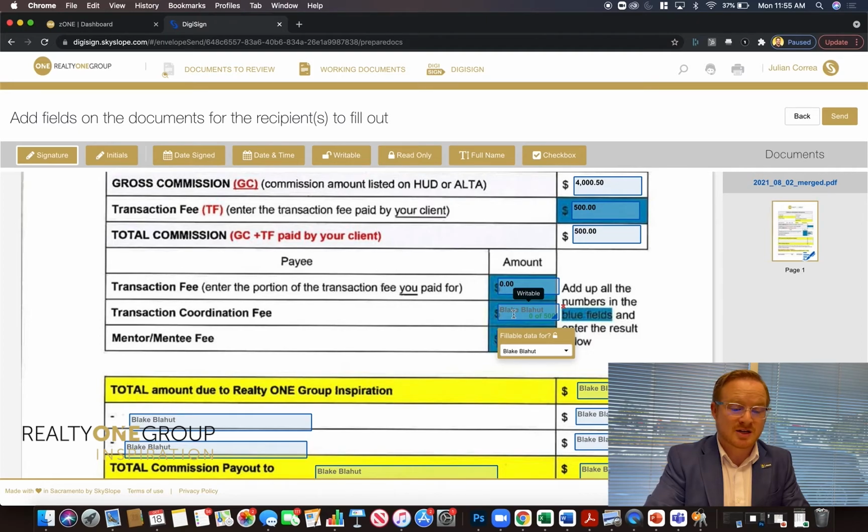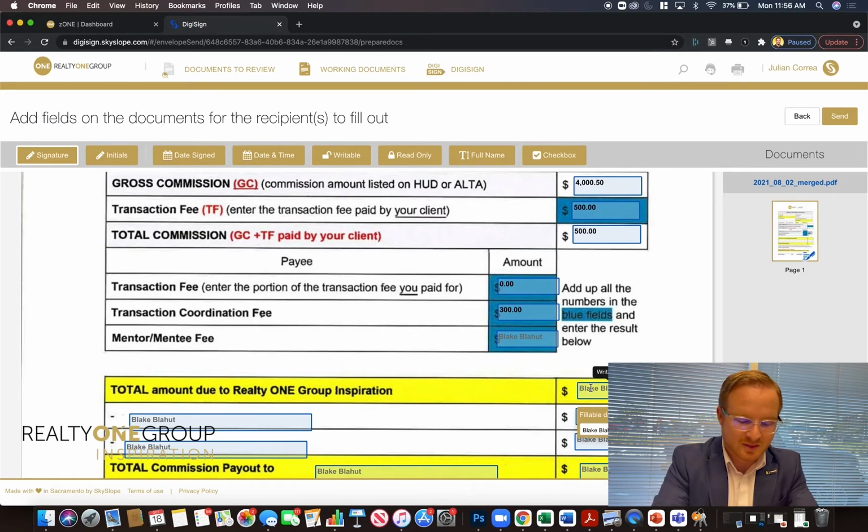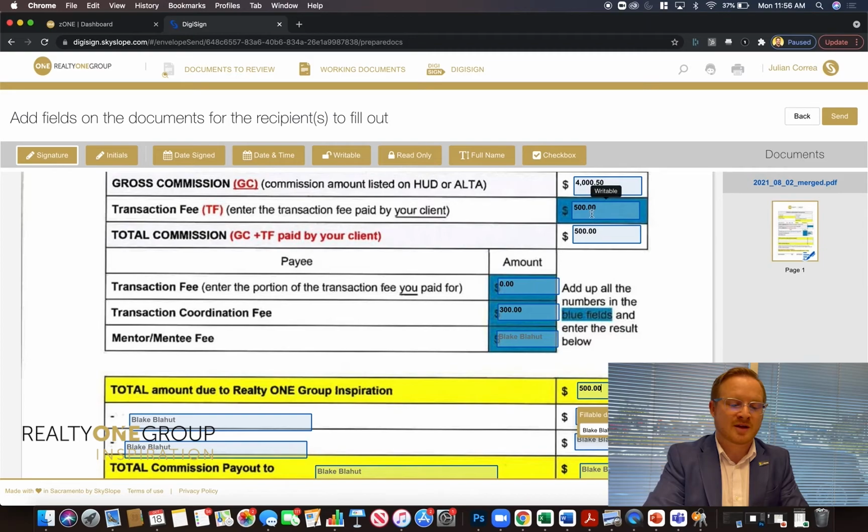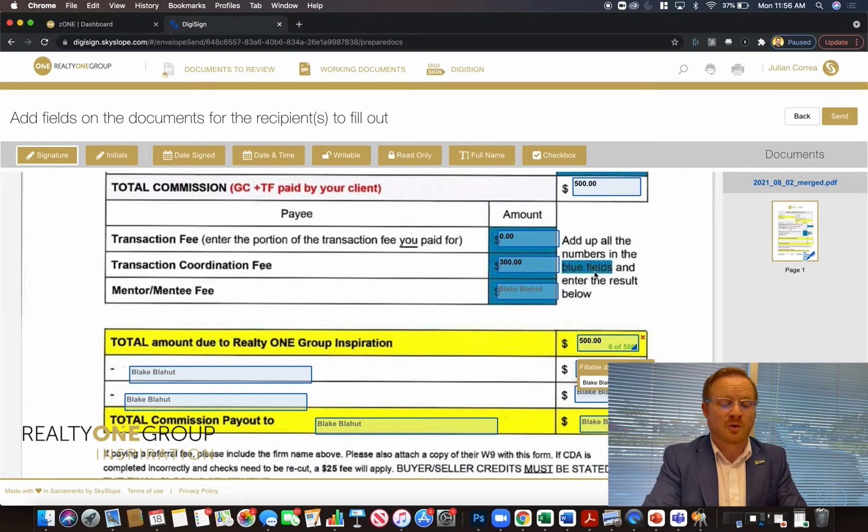Now, if you do have a transaction coordinator on the file, you can actually pay them out through here as well. And then whatever is due to Realty One Group Inspiration, you would put in this box, the full amount. So whatever your client is paying for plus whatever you are paying for in regards to the transaction fee, you put in here. Or whether you're paying all of it or they're paying all of it, whatever is due to ROGI based off of the sales price, you would put in there.